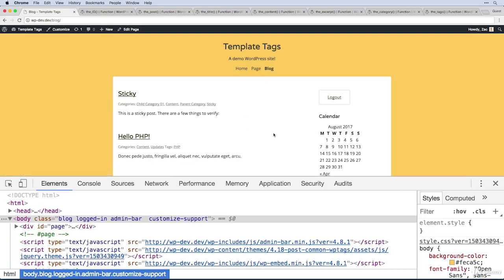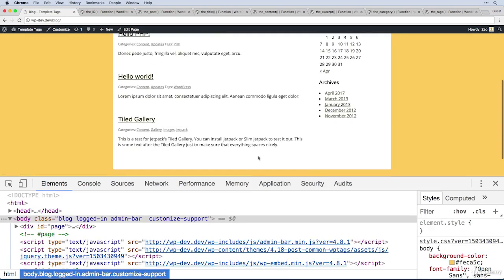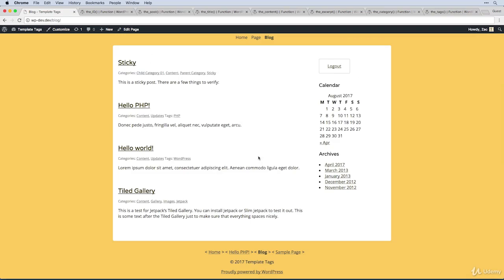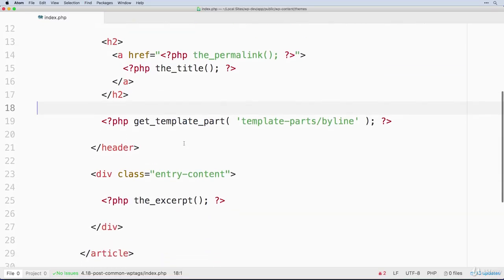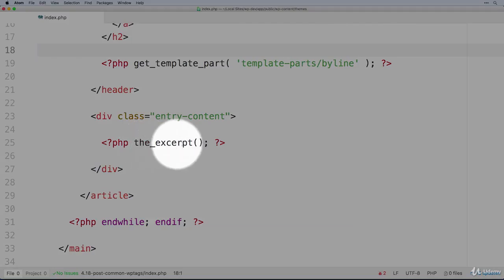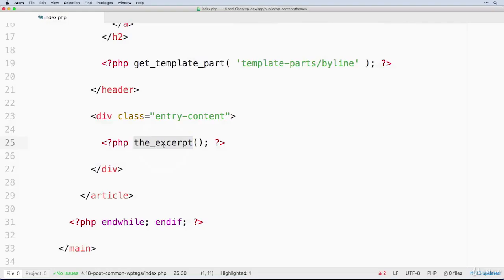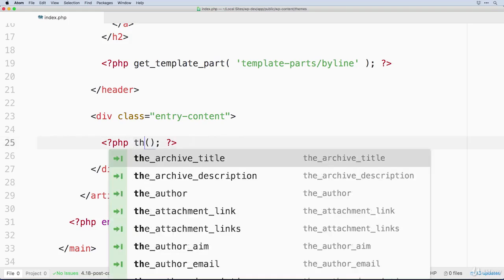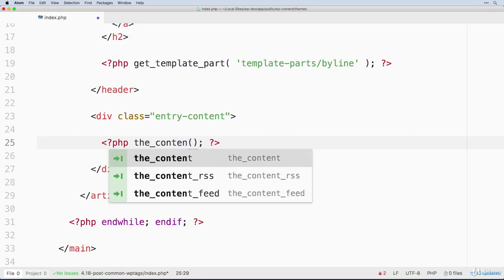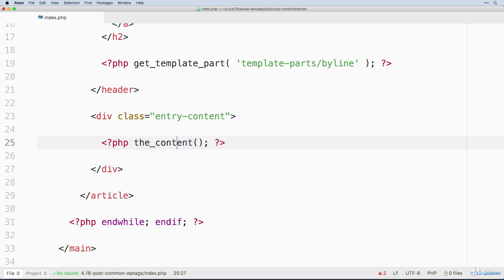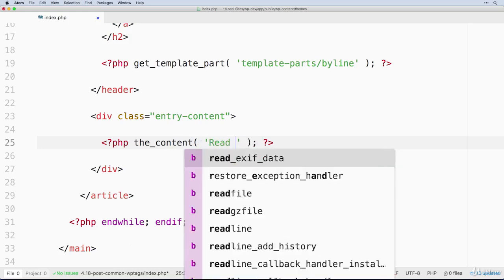We come back to our blog here, and right now I have it set to use the excerpt. So in our code, in our index.php file, we have the excerpt. This is controlling blog listing pages, so therefore they're just going to show the excerpt. We will come back to looking at the excerpt a little bit later, but what I want to change it to now is the content. So I'm going to change it to the content here, and I'm going to pass in a parameter that says read more.